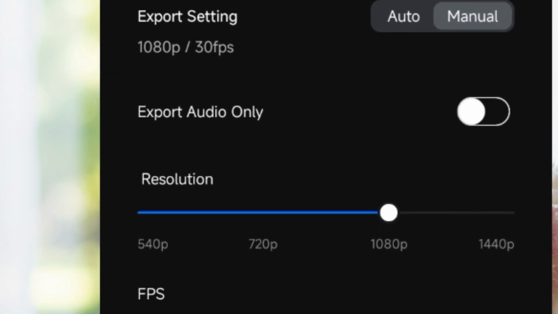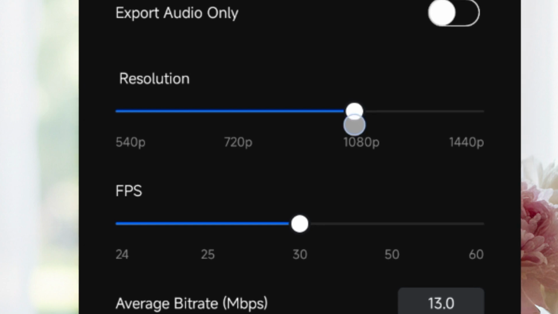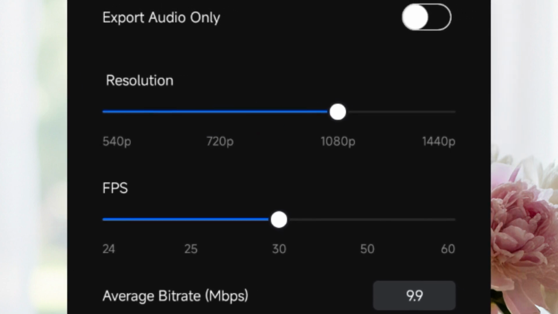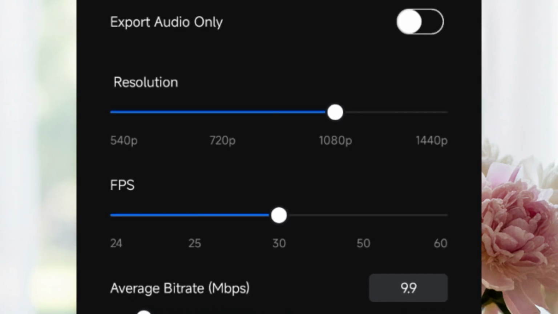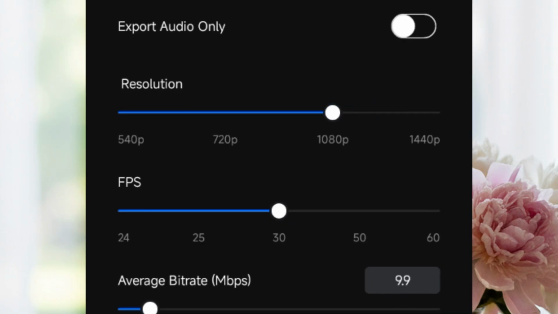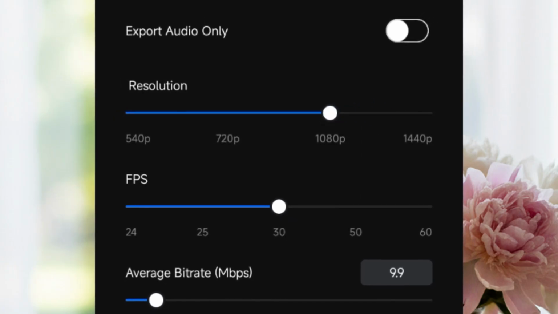Now you set your resolution, FPS, and other things. So we have different numbers that will render your video. So we have different resolutions here. We have 720p, we have 1080p. So it is recommended that you set your resolution to 1080p. With that, your video will have a good quality.